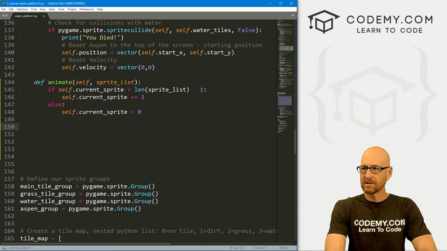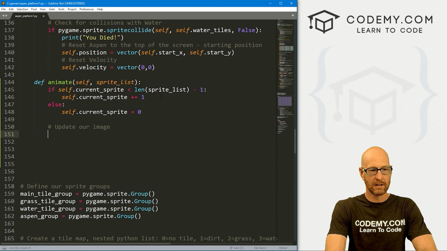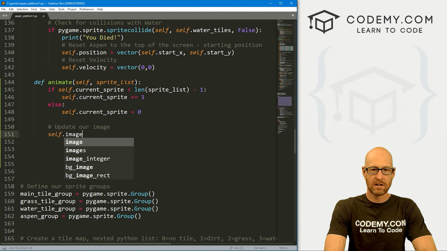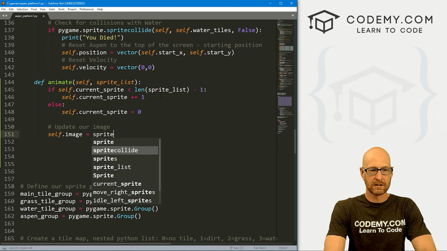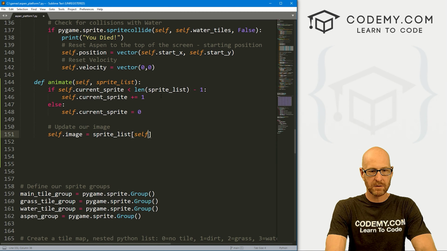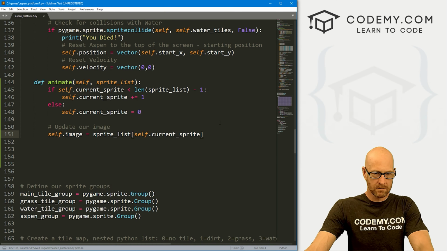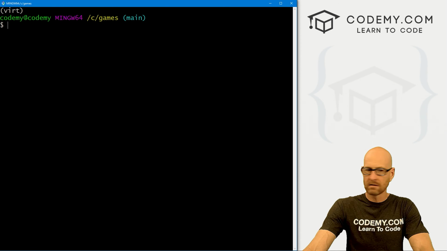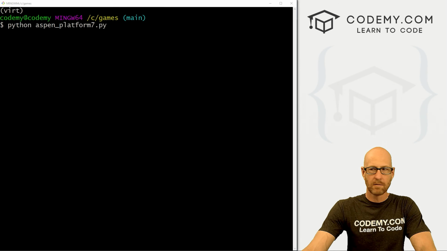Now we also need to update our image with whatever we've just done here. So let's go self.image. We'll set that equal to the sprite list, and inside of here, we want to pass whatever our self.current_sprite happens to be. Okay, so that should work, I think. Lots of moving parts there. But let's fire this up.